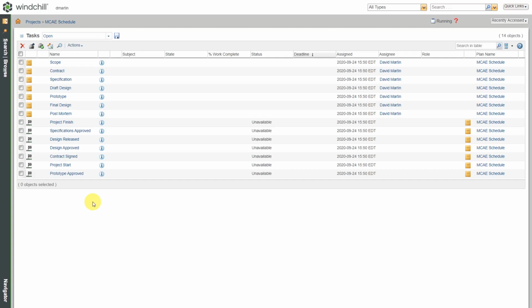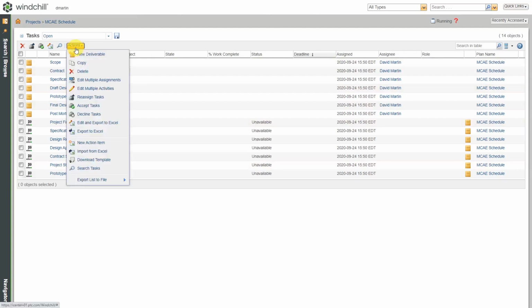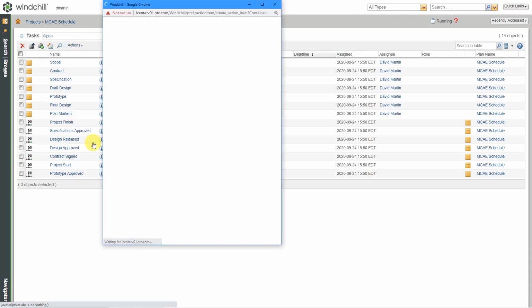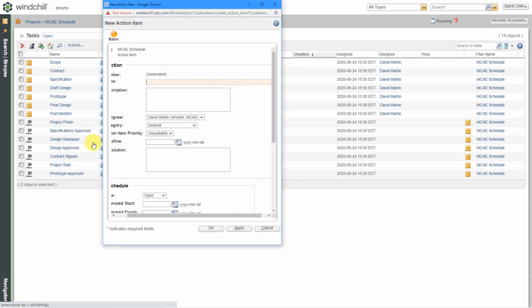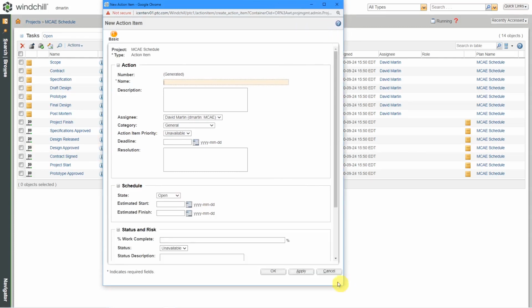To create an action item for someone, you go to the Actions drop-down menu, and then in here we can see the command for New Action Item. And here we get a form. Let me make this window a little bit wider. And so, for the name of it, I'm going to just say that I want to modify assembly and create drawing.